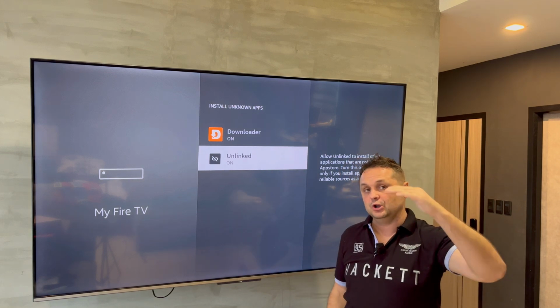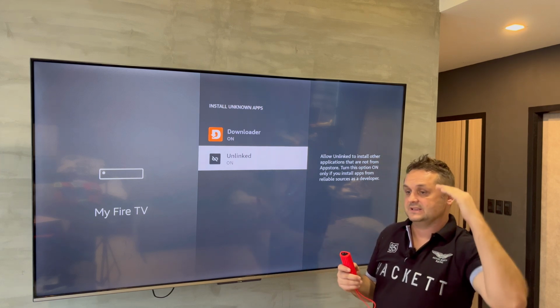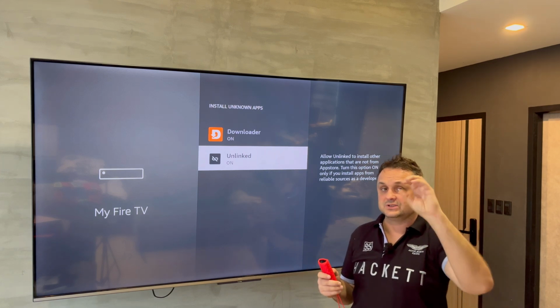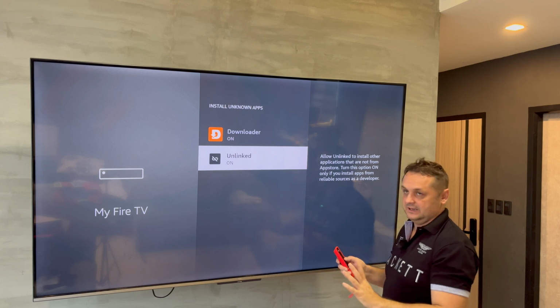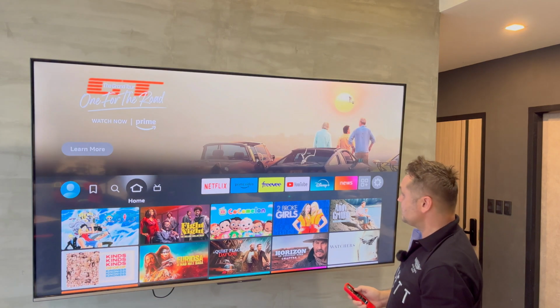So for the movies and TV shows, you need media players. And in my store, it's all organized which media players you need. There's a category in the store that says media players. I'll explain everything in a minute. Press the home button.